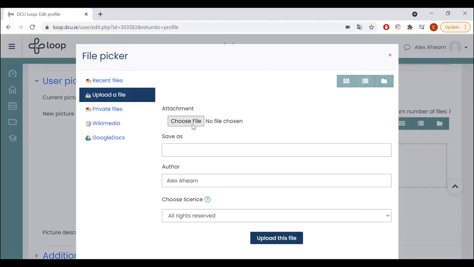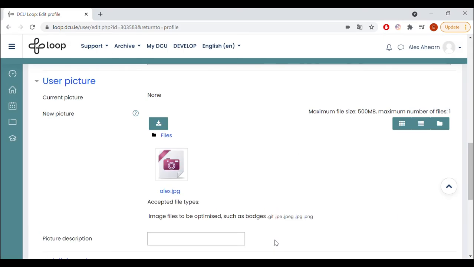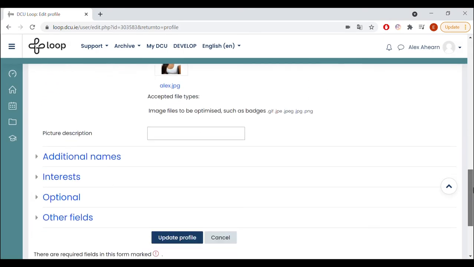In this section, you can add a profile picture. This is a great way for lecturers and classmates to put a face to your name. Simply drag and drop an image or choose a file to upload from your desktop.